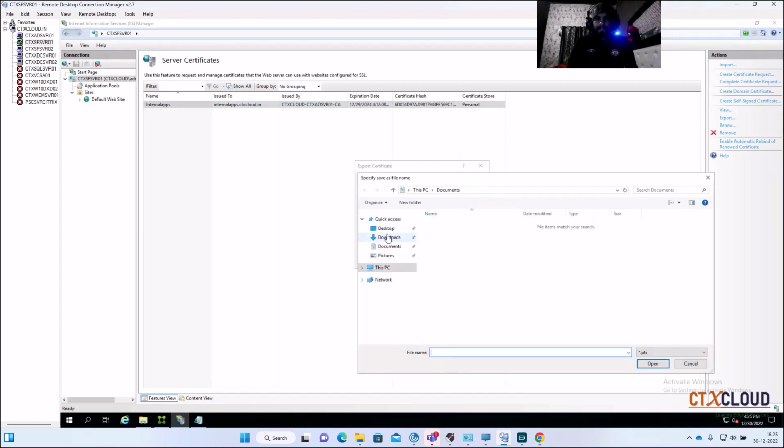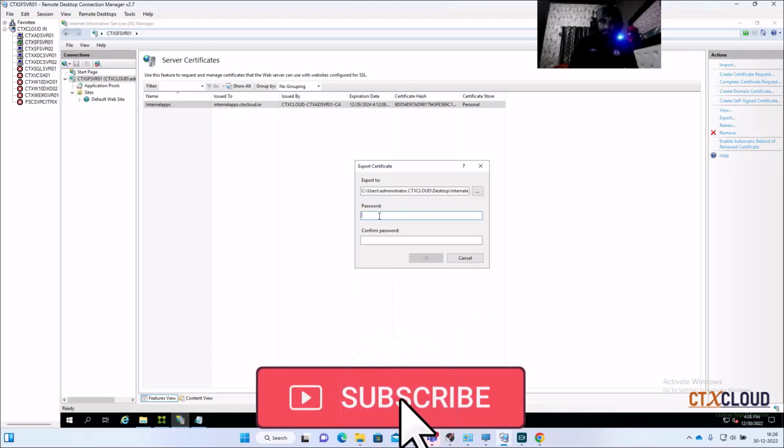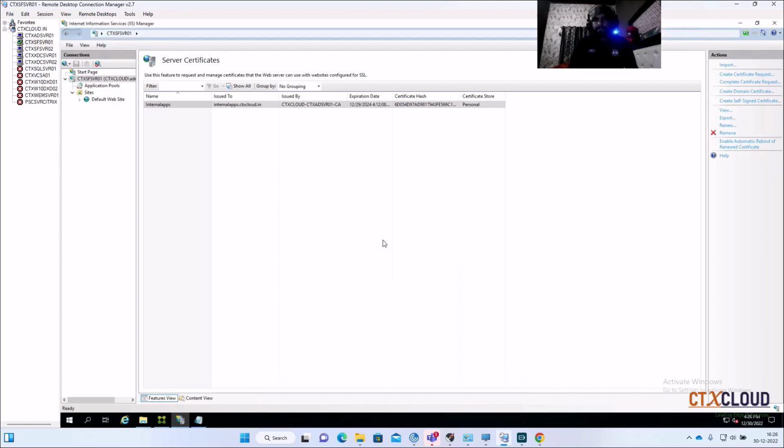So I am going to export this on my desktop and I'm creating a new folder, and in this new folder I am going to export this, and you can name it internal apps cert. Okay, cert means certificate. Click on OK. Now give the password India and then confirm the password and just click on OK.